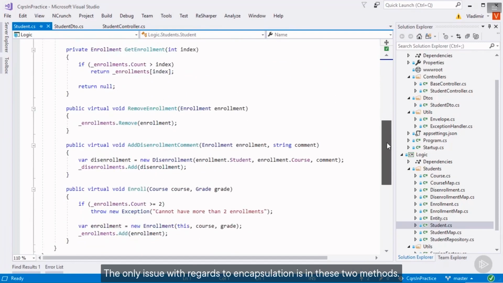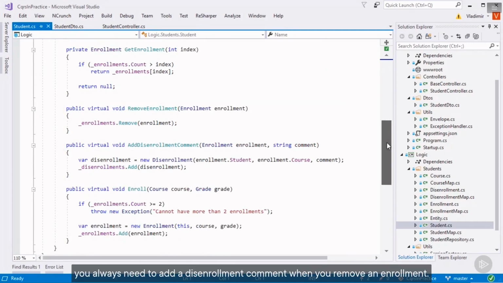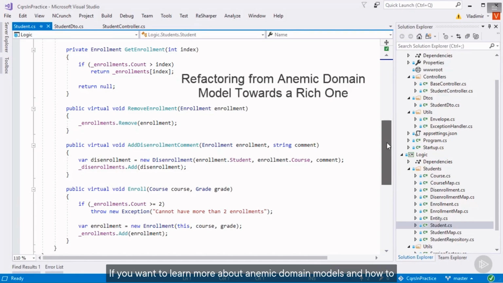The only issue with regards to encapsulation is in these two methods. Because they are always used together, you always need to add a disenrollment comment when you remove an enrollment. It would make sense to merge these two methods into a single one. But this issue is easy to fix. Other than that, the encapsulation here is pretty solid. Our domain model is not anemic. If you want to learn more about anemic domain models and how to transform them into rich and highly encapsulated ones, check out my course about refactoring from anemic domain model towards a rich one.